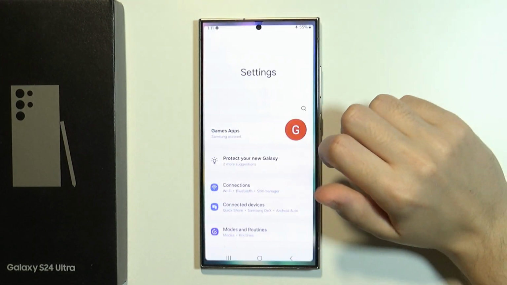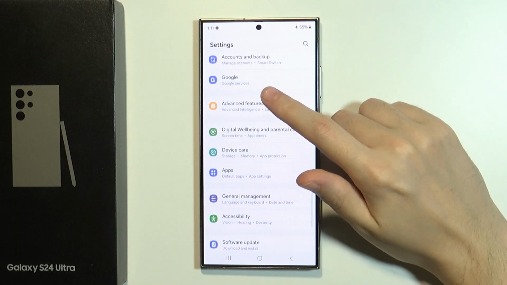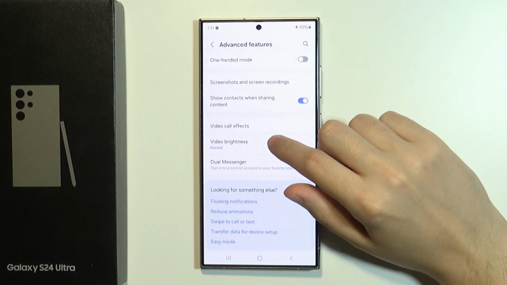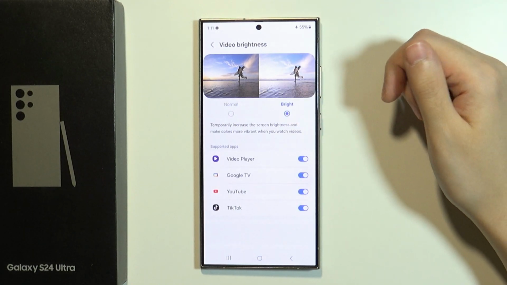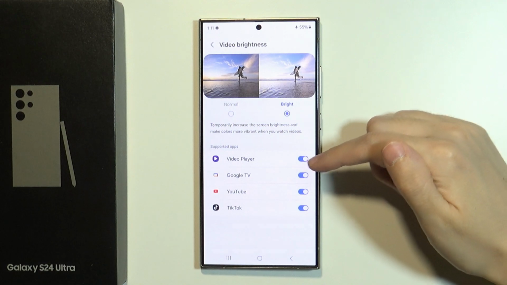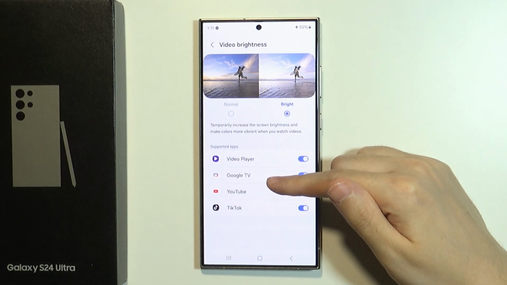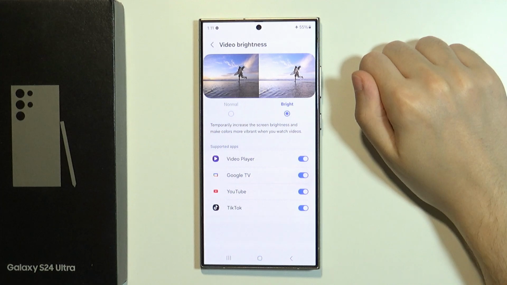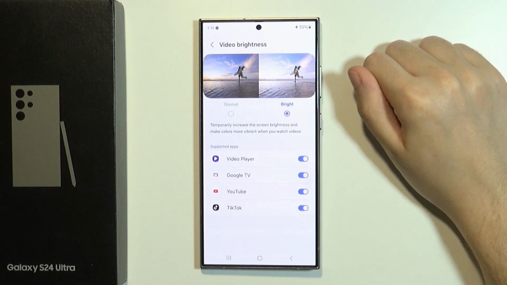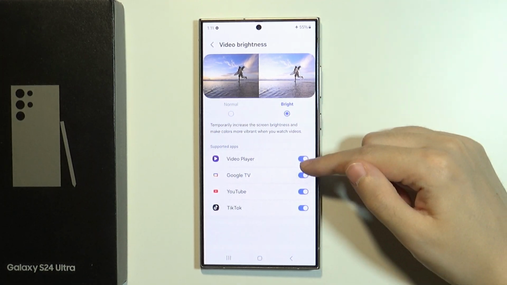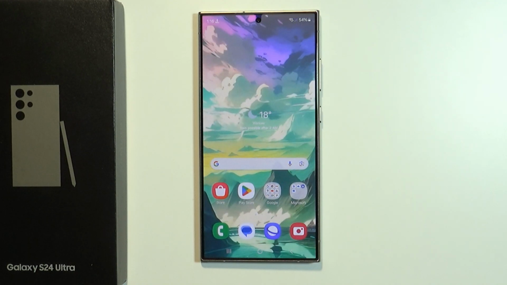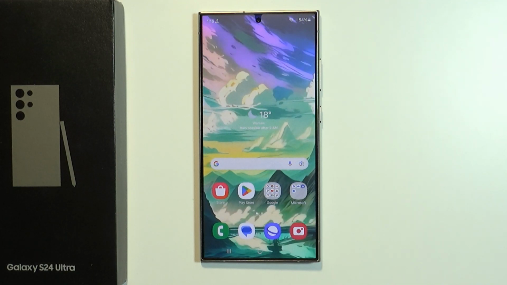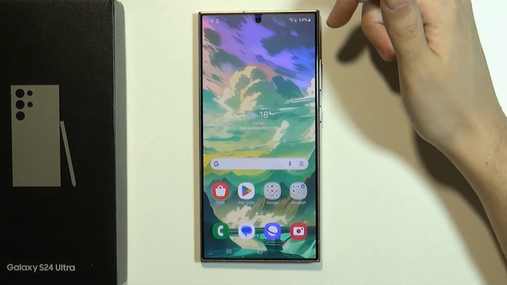So if you open settings, then scroll down to advanced features, over here you can scroll down one more time to find video brightness. And over here you can make the screen brighter for certain apps. For instance, the video player, Google TV, YouTube, and TikTok. So if you want to have a little bit brighter screen when watching videos, then of course you can use this setting.